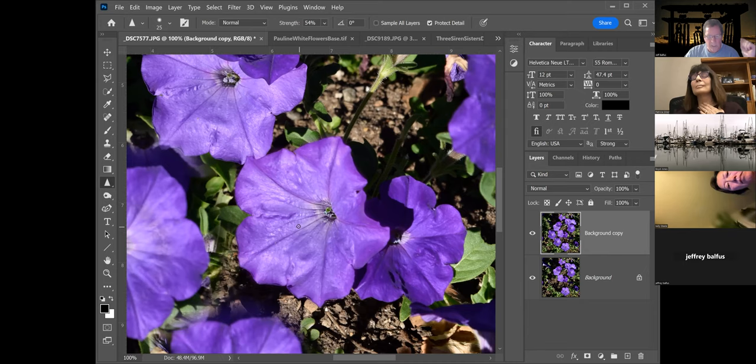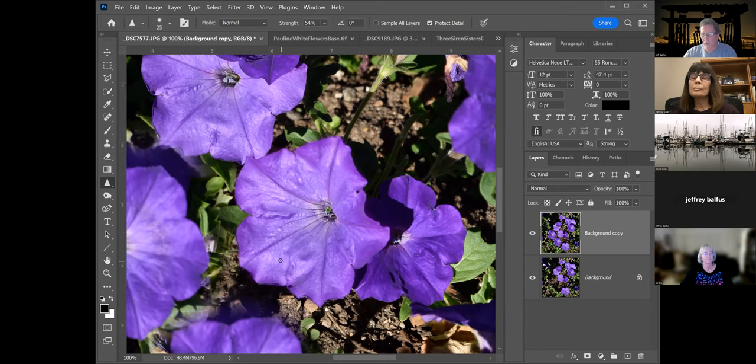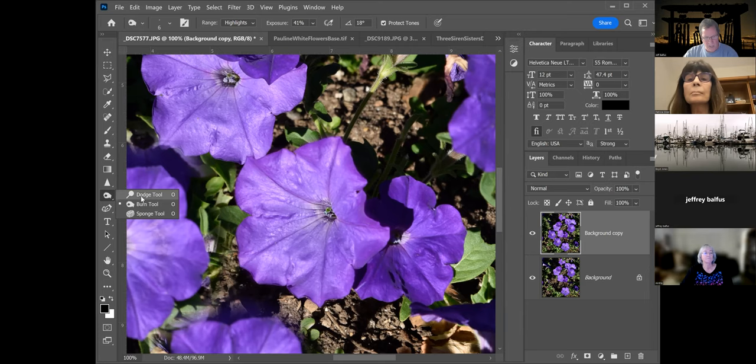Okay, now I'm going to do the dodge and burn tool. And many of us grew up using dark rooms and that sort of thing. So we know what the words dodge and burn mean. And basically it's darken or lighten. And because of that, you want to use this tool. And this looks like a kind of a hand making the okay symbol. And I'm going to click on that. I hold it down and I'll get the dodge tool. The dodge tool will lighten things.